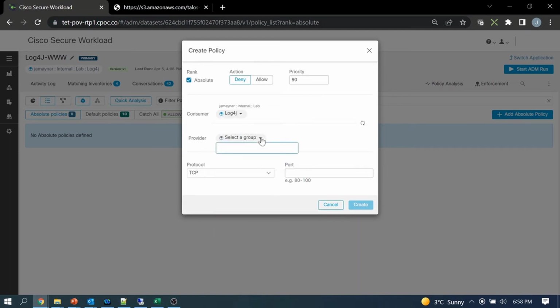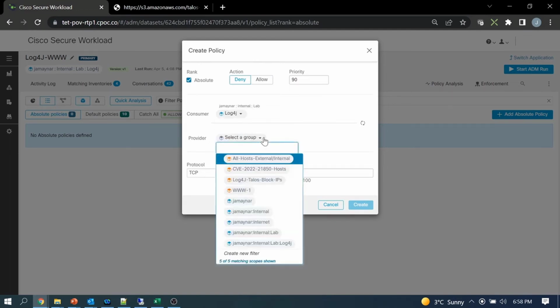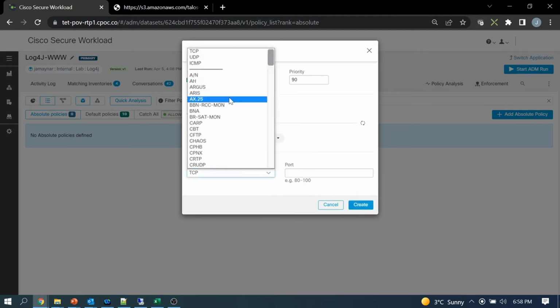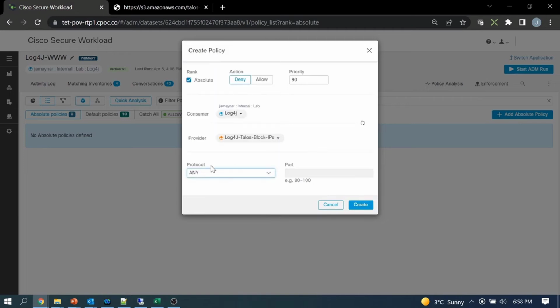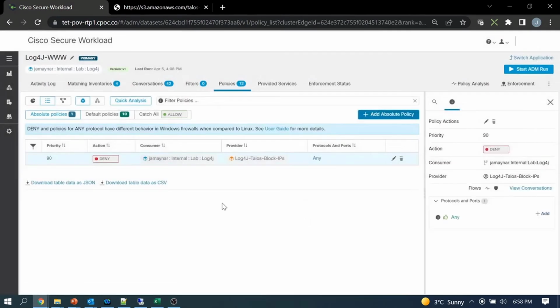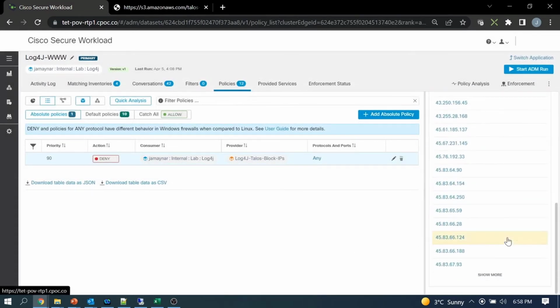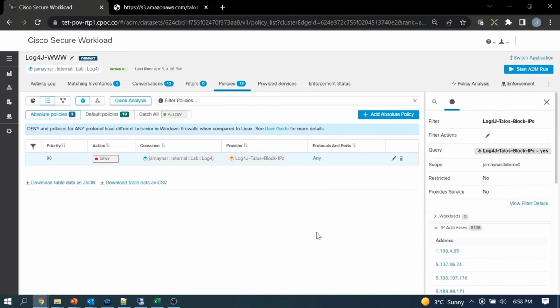We're going to add it to the Log4j scope, where all our web services are. And we're going to say the provider is the Log4j Talos IPs, and any protocol, we're going to block that. There's our list of IPs there that we uploaded, and now it is an inventory filter.